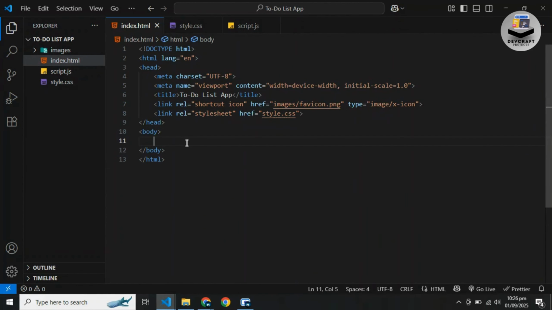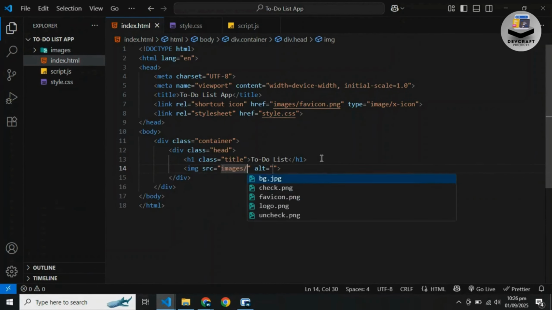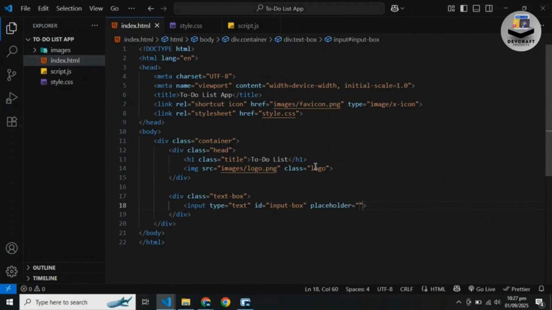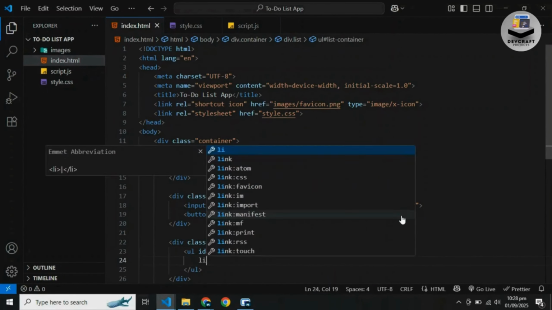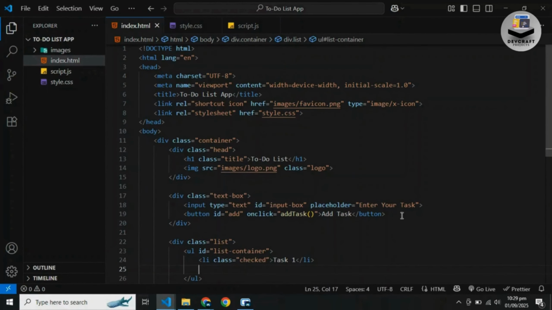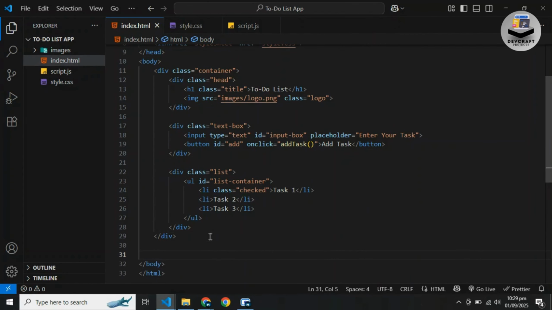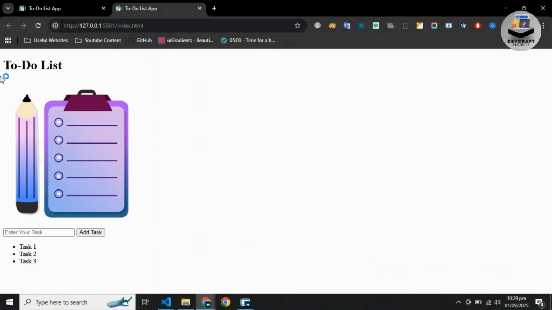Now, in the body section, we'll create a main container. Inside this, we'll add a header with the title To-Do List and also place our logo image next to it. Below that, I'll create a text box section with an input field for typing tasks and a button to add them. And finally, we'll create a list container using an unordered list, where all the tasks will be displayed. At the very bottom of the body, I'll link our script.js file to connect the JavaScript. Now I'll open this file with Live Server to show you what it looks like before styling.